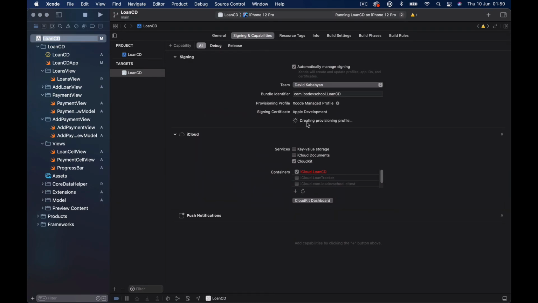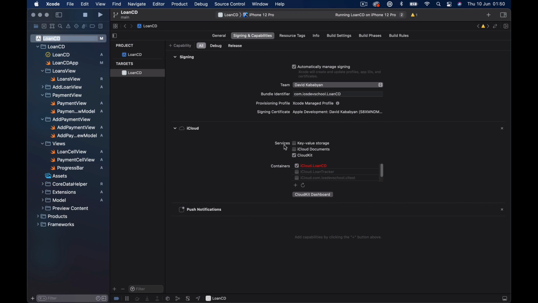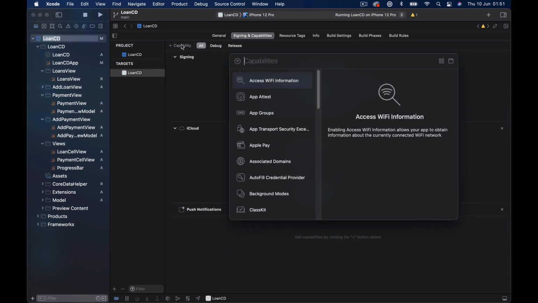It will take some time to check everything, and it will be red. Don't worry about this. And also it automatically adds push notification for us, but this is not all we need. The reason we need push notification is that the application wants to receive silent push, as it's called, to get information from our iCloud. Let's say you have two devices running the same application. You add a loan on one. It needs to update the other one, so it sends the push notification, which is called silent push.